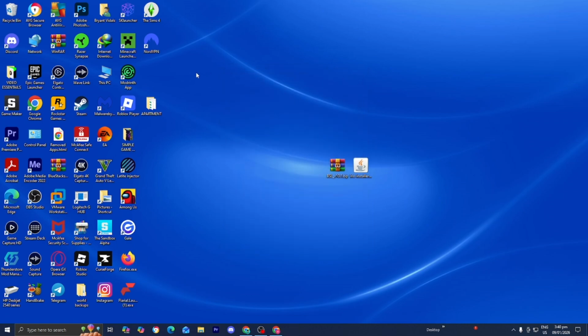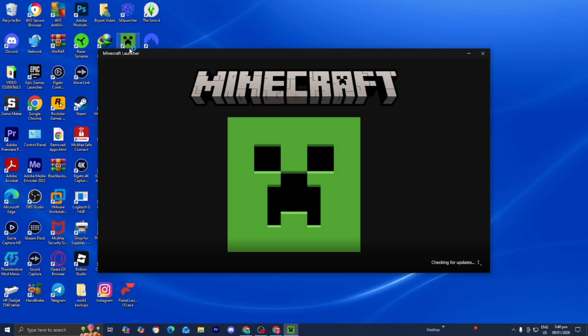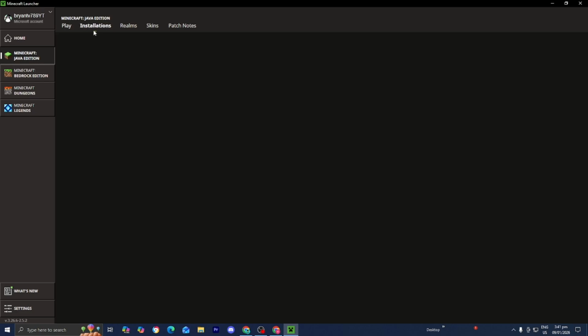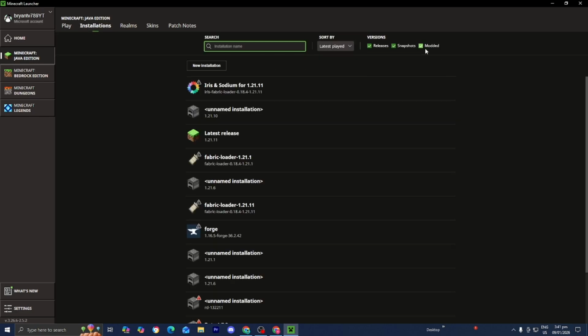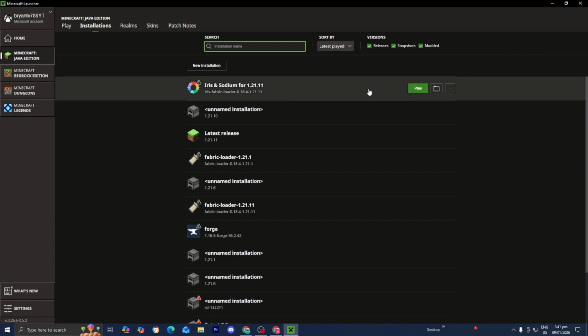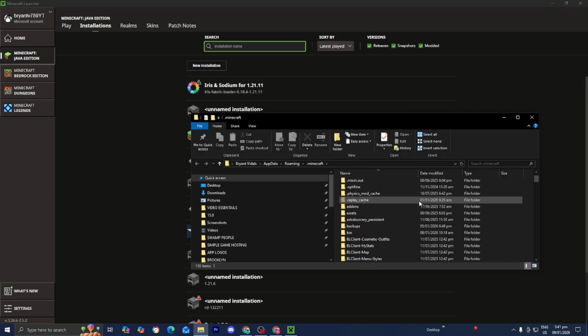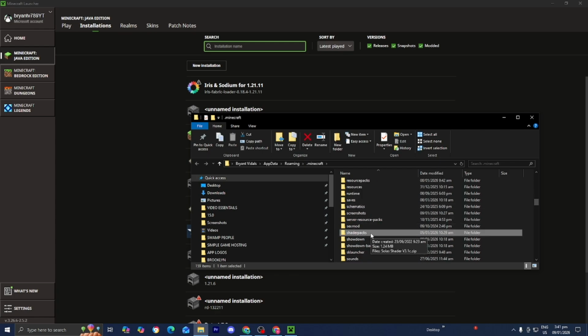Anyways, once that's done, close out of the Iris installer and open up the Minecraft launcher. Once you're in the Minecraft launcher, please go to the top menu and select installations. Now where it says versions, make sure that the box that says modded is turned on because Iris is technically considered a modded version of Minecraft. Once you see it, select the option that says open installations folder. Then scroll down until you see the shader packs folder right over here. So go ahead and scroll down and yep, here is the shader packs folder. Once you locate it, double click on it in order to open it.